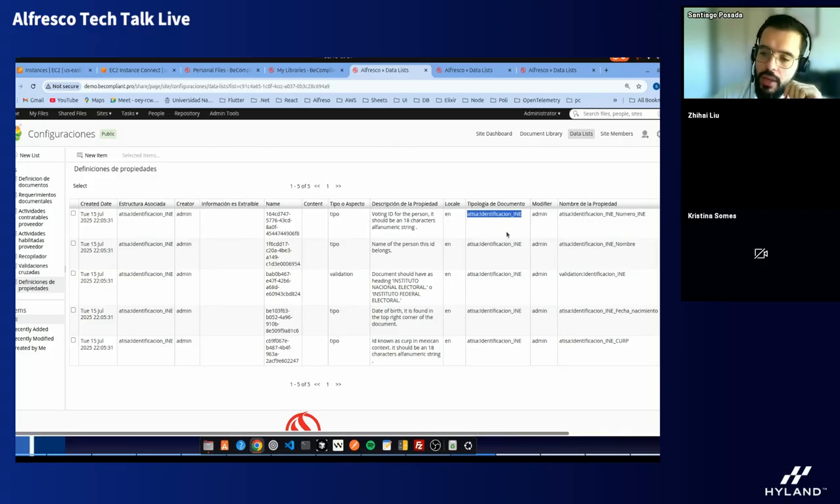If we execute the metadata extraction process on any given node of this type, we have created a mechanism that will collect the property definitions established in this data list. So we have the typology, that is the content type. We have the name of the property of the content model as well. So we have the INE number, número INE, that is the identification number. We also have the name of the person that the INE belongs to. We have as well the date of birth.